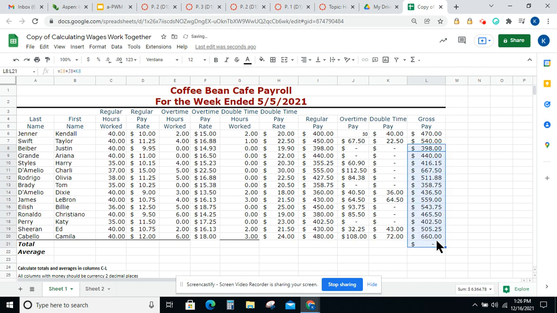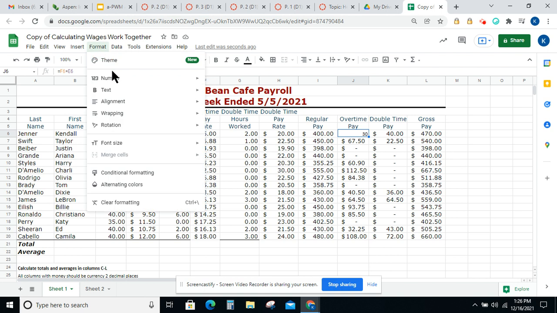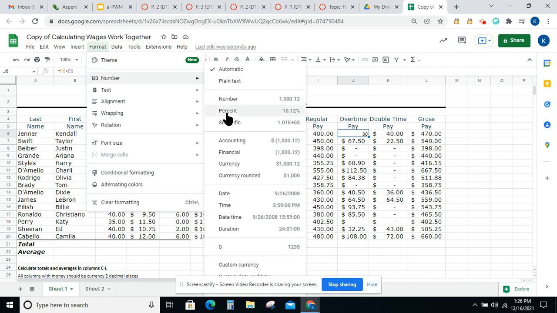Oh, I went too far. I'm going to delete that one. Just click on it and delete. In doing this, I can see that we have a formatting problem here. You can click on the cell and go to Format, Number, Accounting.